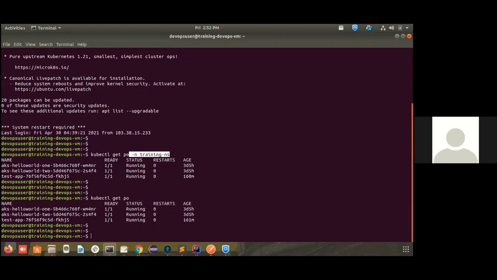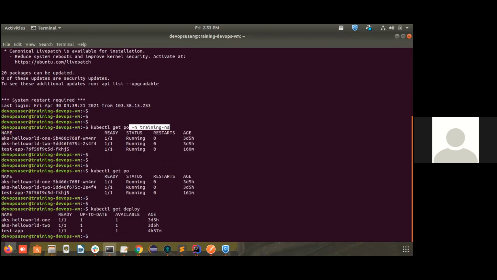If you run the kubectl get PO command, it will list all the pods that are currently there. We mentioned the deployment and the service also. We can list the deployments and the services currently present in our system. So kubectl get deploy will give you all the deployments. Here you can see for each pod there is a deployment. Even if I delete one pod, this deployment will make sure that it is recreated.